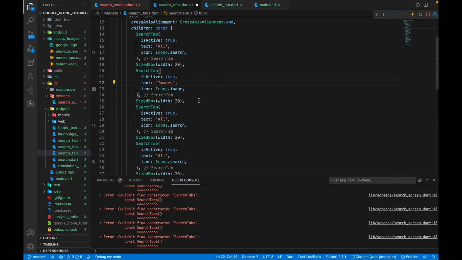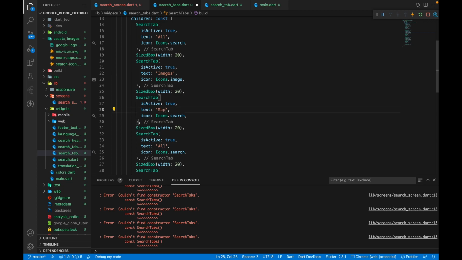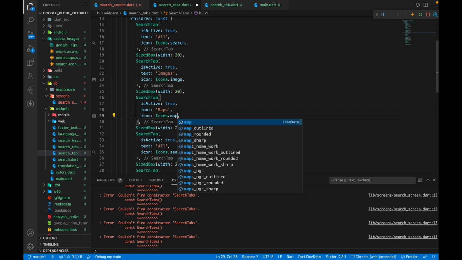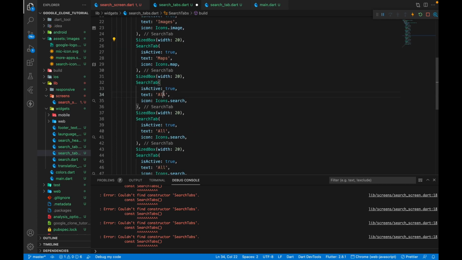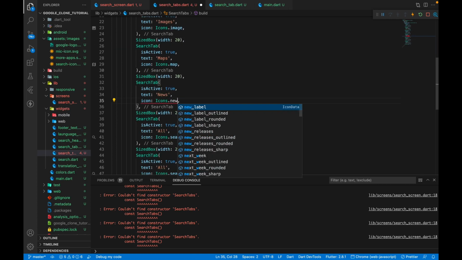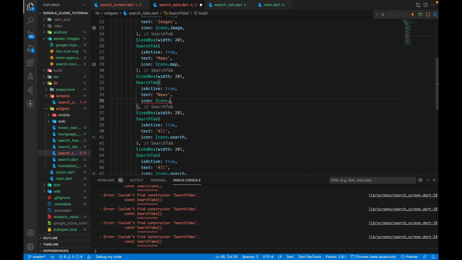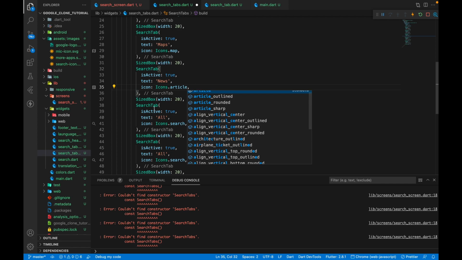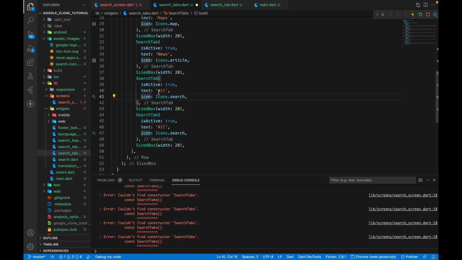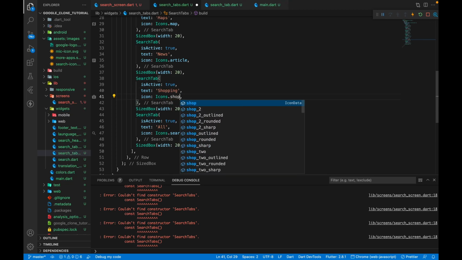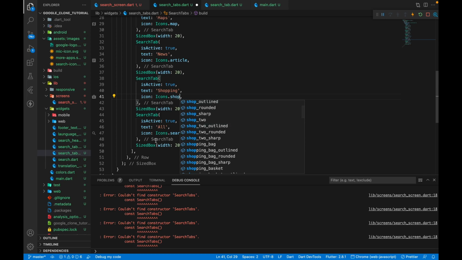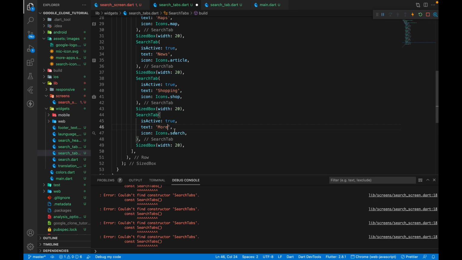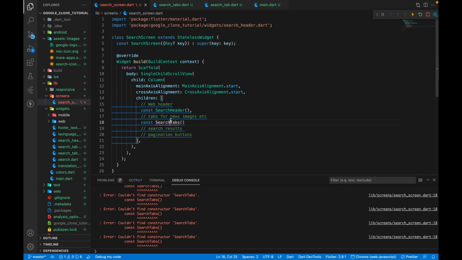So in this text, we will need Images, and we'll have Icons.image. Then over here we'll have Maps, and then we can have Icons.map. Then we'll have News, and we can have Icons.new. So there is no news icon, so we can just take an article. Then we want Shopping, and the icon for shopping will be shop. And lastly, we need a More icon. So over here we can have More, and our more icon is going to be the three vertical dots, so we can have Icons.more_vert. Now let's try to import the search tabs.